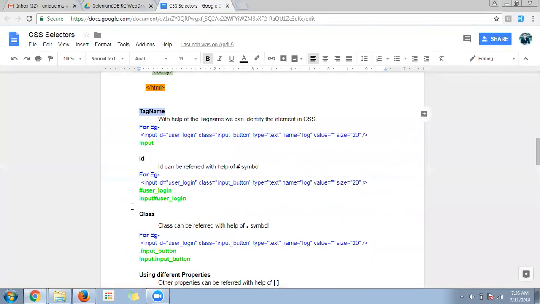So this is how to identify with the help of a tag name. I've given the information on how to do this also. Same thing with the help of an ID. In XPath, if I want to use any attribute information, we use the @ symbol, right? But here we can directly use # symbol for ID and dot symbol for class. Directly we can use it.